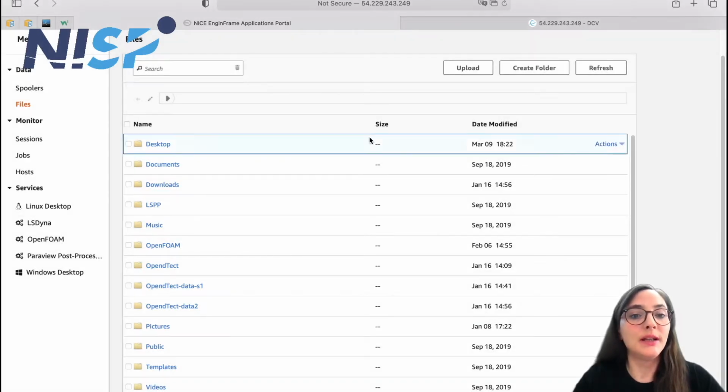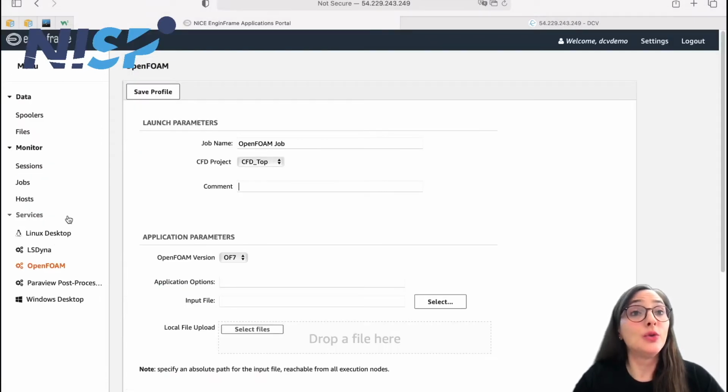So for submitting the jobs, we go to the service section. And for this video tutorial, our showcase application is OpenFoam. So we go to the OpenFoam service. But of course, you can have services for the applications that you typically run. The creation and customization of these services is really easy and your system administrator can do that.